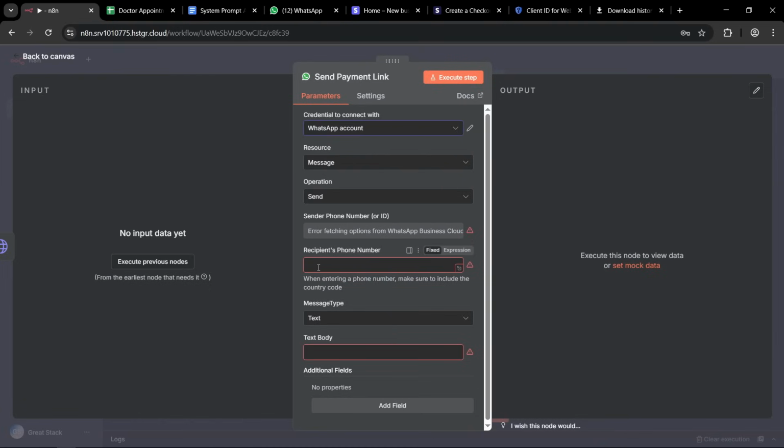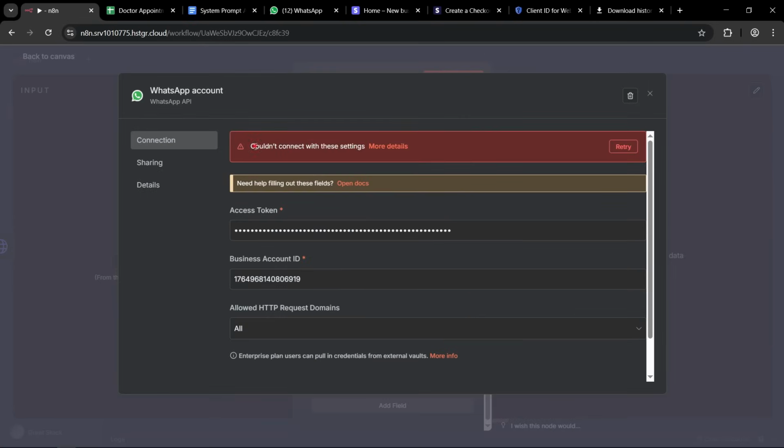And after that, here we have to provide the sender phone number. It should automatically display our WhatsApp API phone number. That is not displayed here. Maybe our token got expired. So if I just click here, you can see it is not connected because the token is expired. So let me update this.